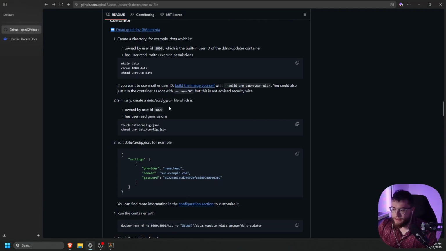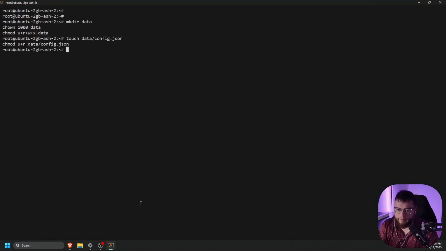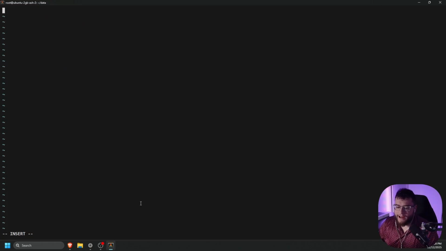So now that we have the server built, we want to copy these 3 commands right here, paste those in, go back to your browser, scroll down just a little bit. You're going to see these 2 commands, copy them as well, paste them in. And now if we do ls, you're going to see a data directory. So let's go into that. And then you're going to see a config.json. So let's go ahead and vim or nano into config.json. This is where we're going to do our actual configuration.